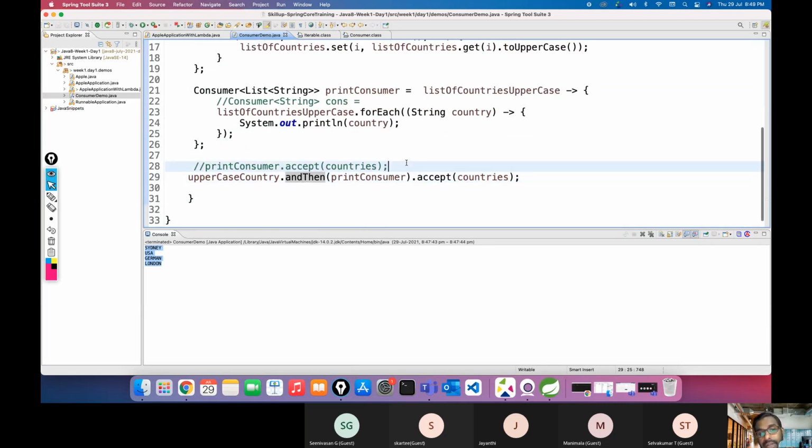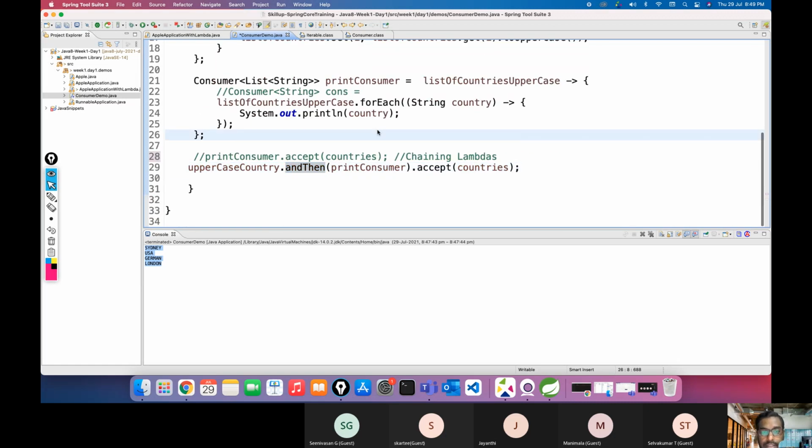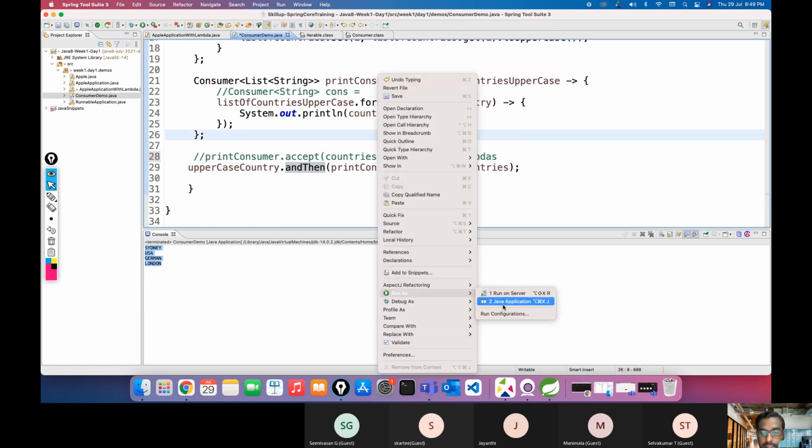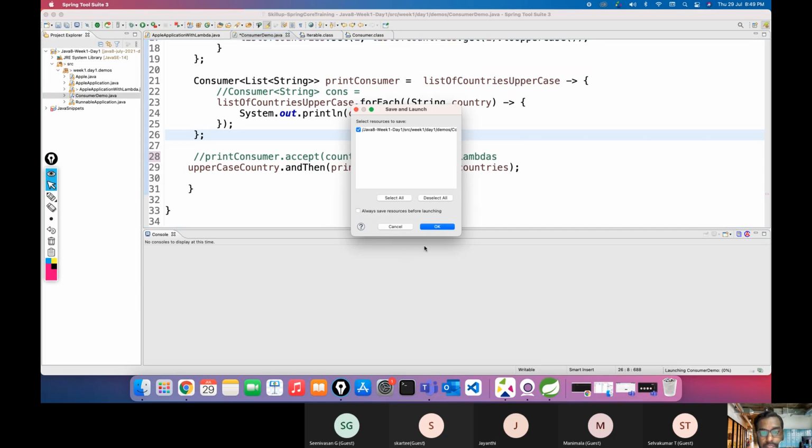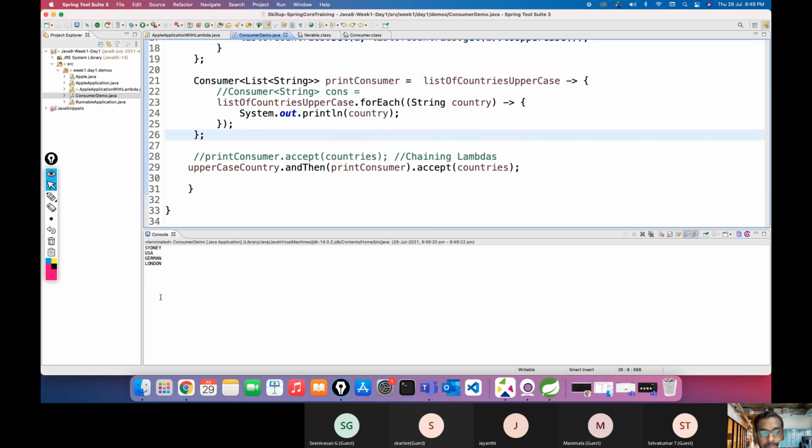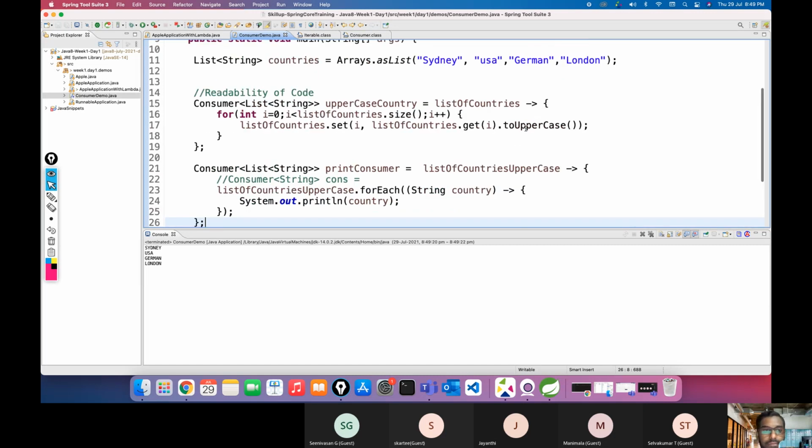So chaining lambdas is very, very important. Please make a note of it. It is called chaining lambdas. So how do you do that with chaining lambdas? With the help of the andThen method. Any questions on this? Please do let me know. Now if I run this, you will notice that your outputs are going to be in uppercase. Quite good, right?